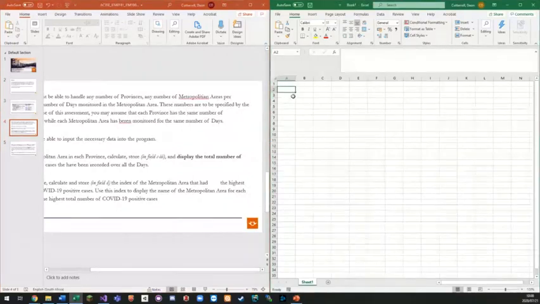So the question is, are we going to have provinces going down the side, and metros going across the top? Or does it really matter?